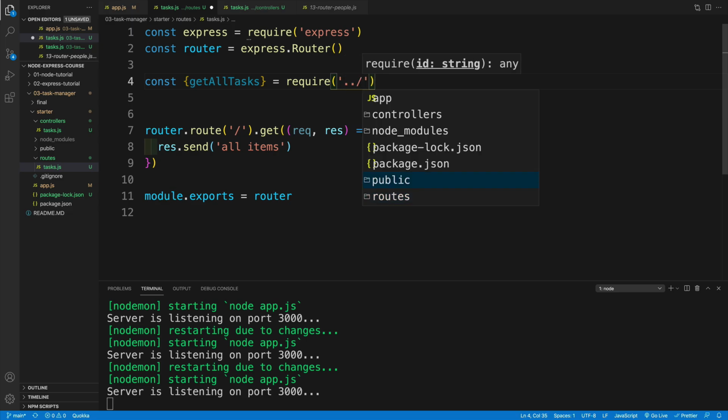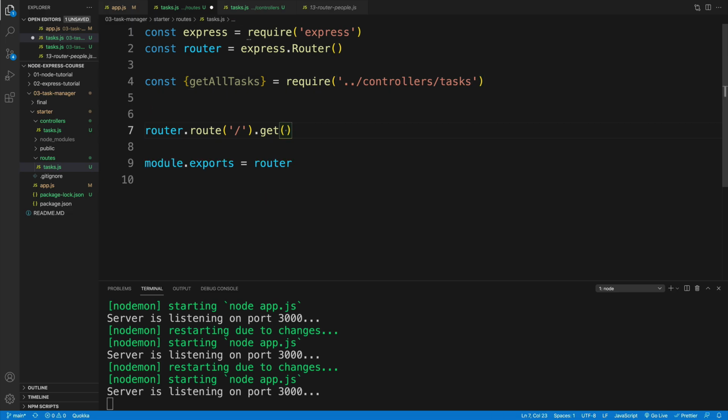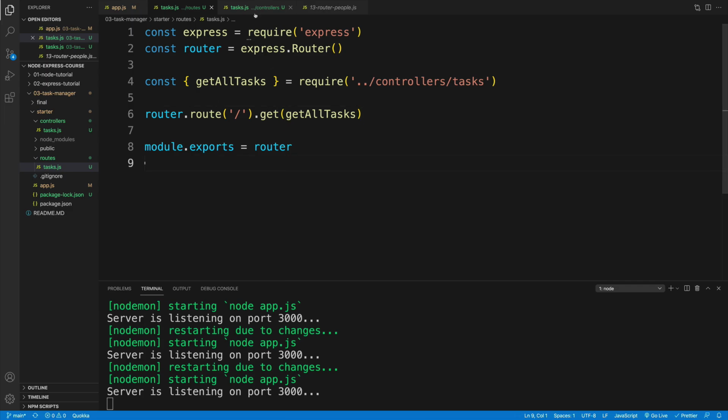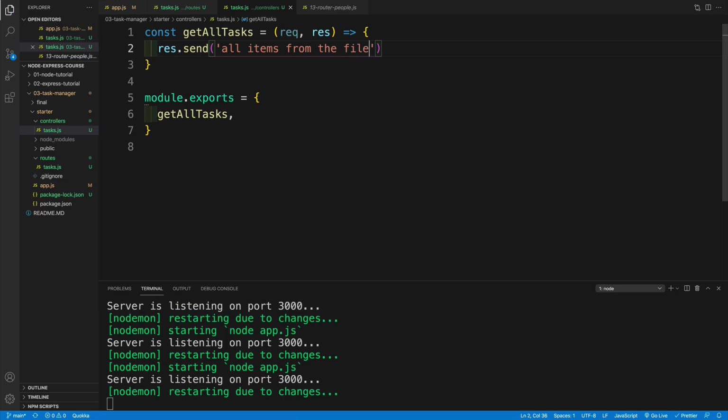And in this case, we're looking in the controllers. So I'm going to go 2 levels up. I'm looking for controllers and then more specifically tasks. So instead of hard coding this value, of course, I'll just pass it in and I'll say getAllTasks. And if I go back to my URL and if I can still see all items, then of course we are in good shape. And let me just test it out where I'll change this around and I'll say all items from the file. And then if we go back, yep, we still have the correct result.